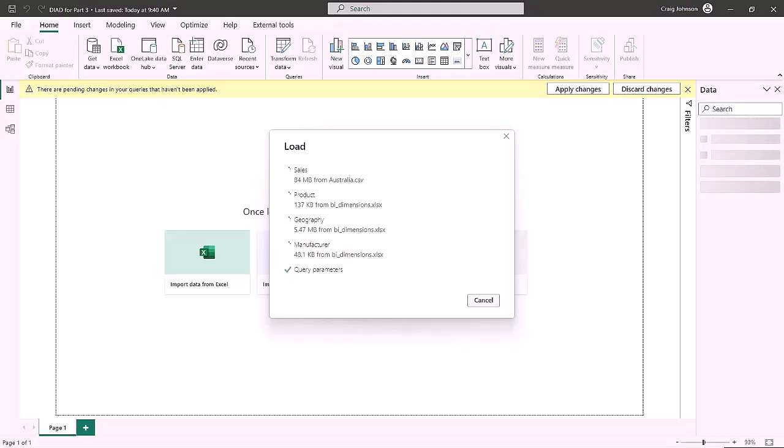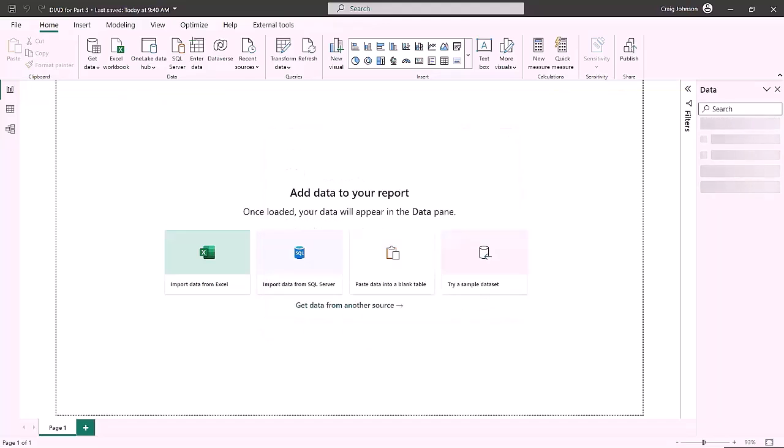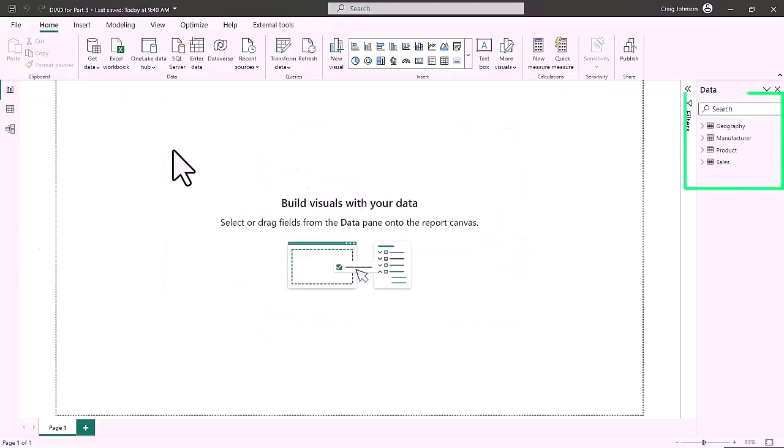So that is the end of lab 1. The data has been loaded, and we now have our geography table, our manufacturer table, the product table, and the sales table, and we are ready for lab number 2.